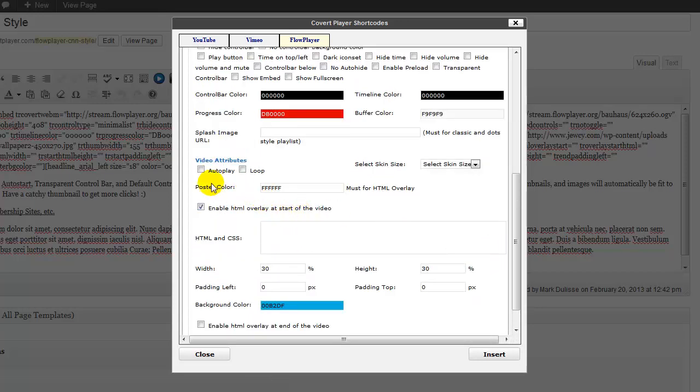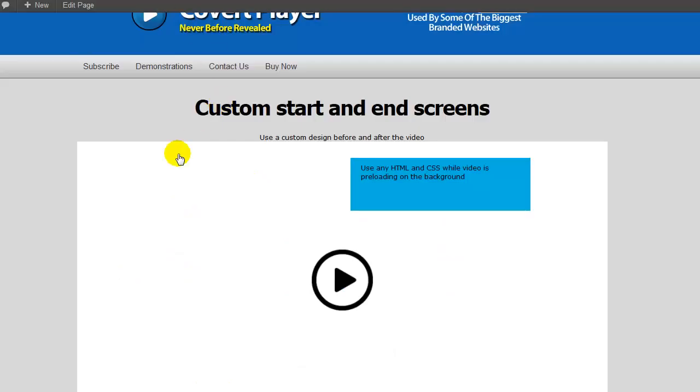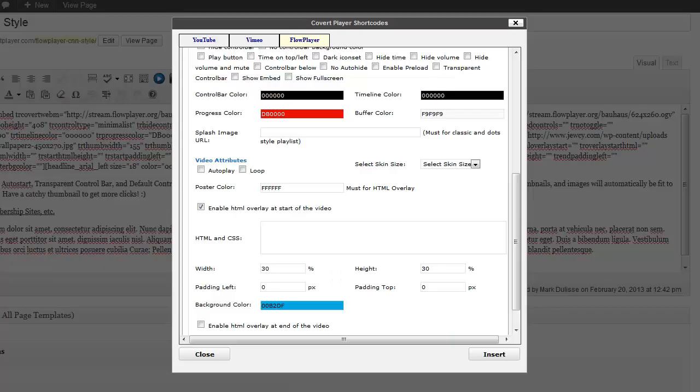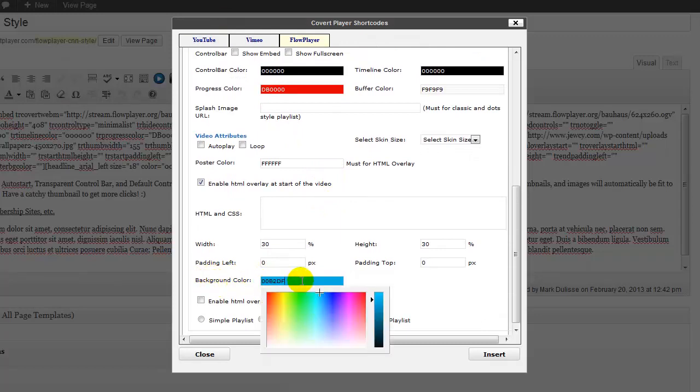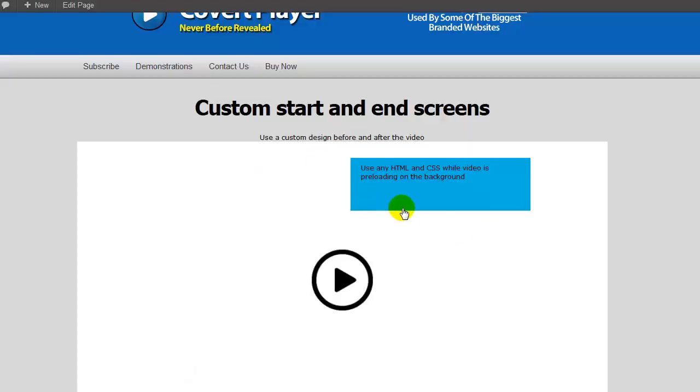Now the first section that you see when you click on that, you're going to see something that says poster color. Right now the default is white. It has a little color picker, and this is the whole area here of the video content area, and the default is white. And you can see here that the default for it says the background color. Here's the default color right here. It's like a light blue, and that's this area right here. That's the background color of this area by default.